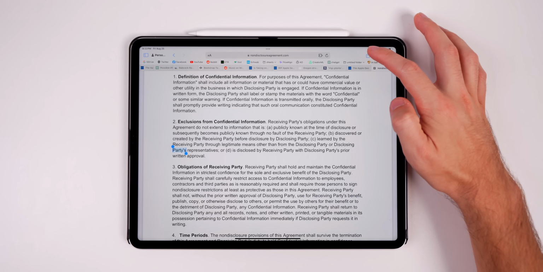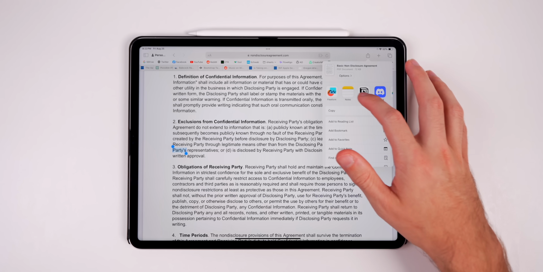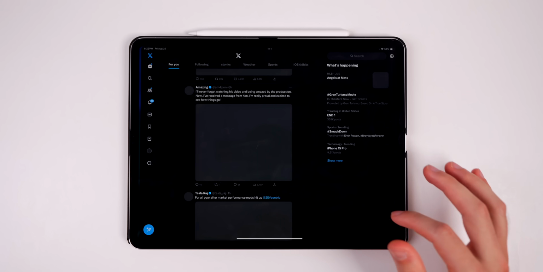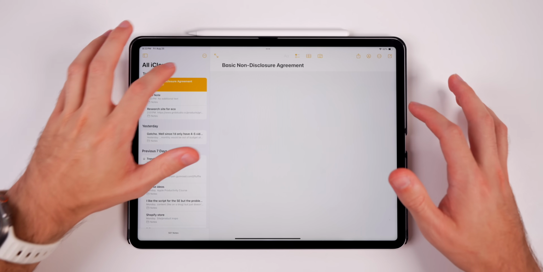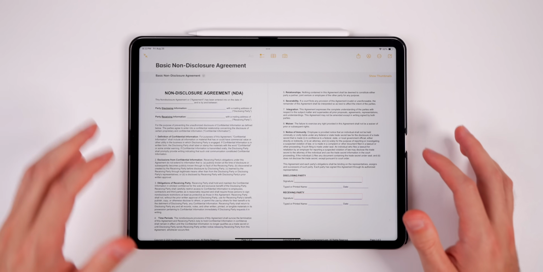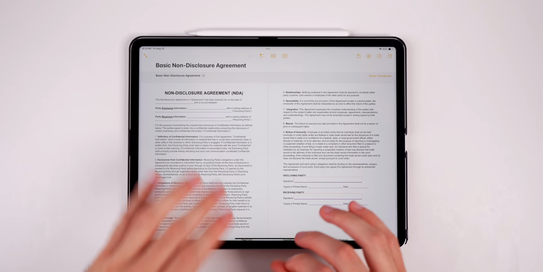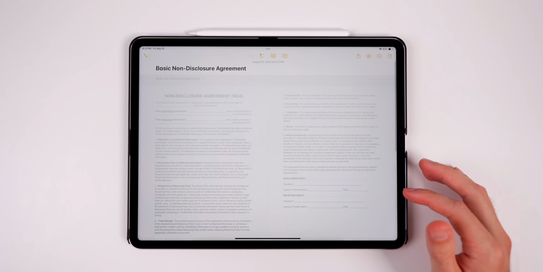We also have some nice changes to PDFs in iPadOS 17. So we have a PDF loaded up here on Safari. We're just going to open this up in Notes and take a look at this. We're going to save that, and we're going to go back into our notes here, and let's go right here to our non-disclosure agreement. And you will notice right away that the PDF opens up automatically. You don't have to tap into it to go into the PDF like you had to before. It just shows up automatically.